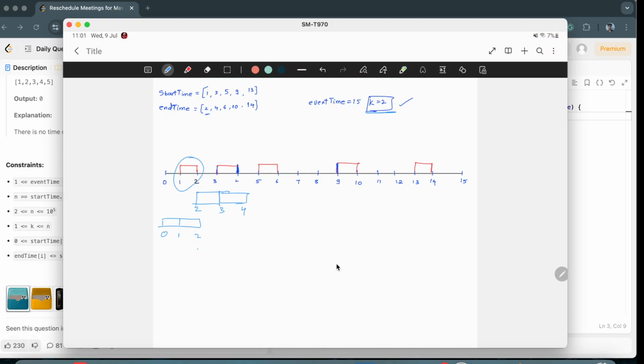So now this way also we can try to do it. The moment we place these events, the next event is occurring at 9 to 10. So the gap between 4 to 9 is basically 5, because 9 minus 4 is 5. That is the answer that we get.